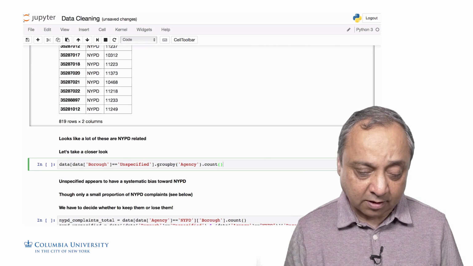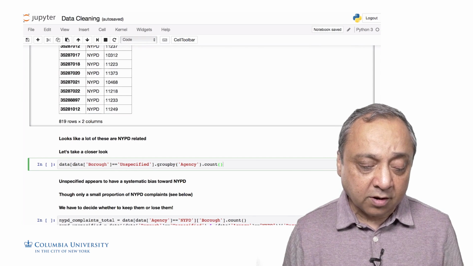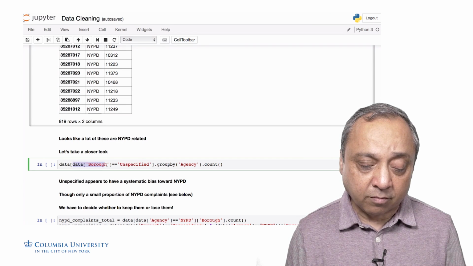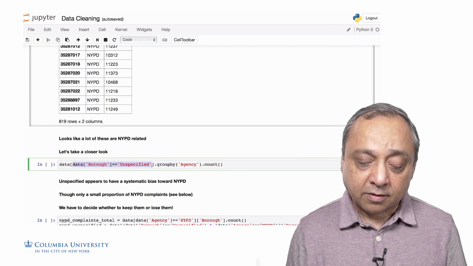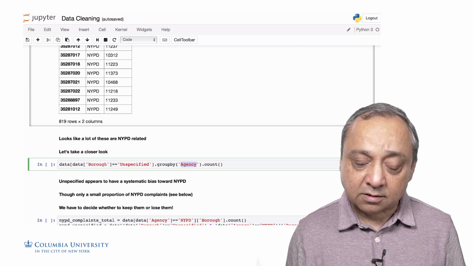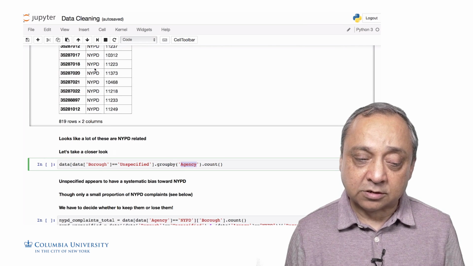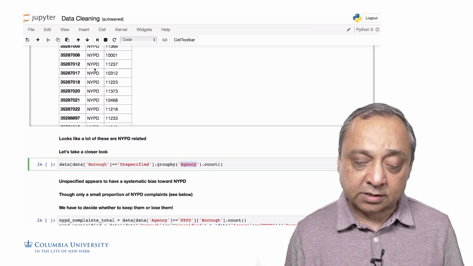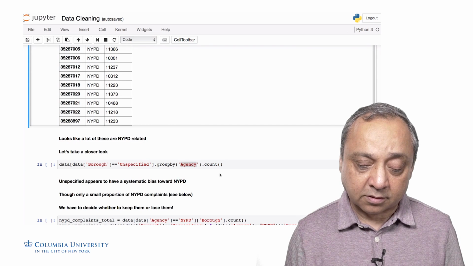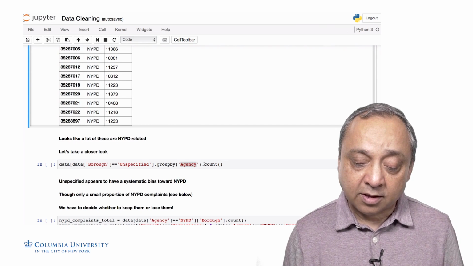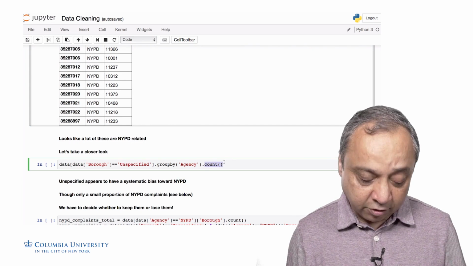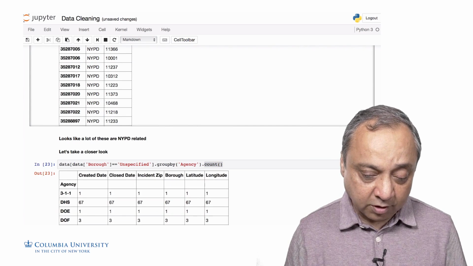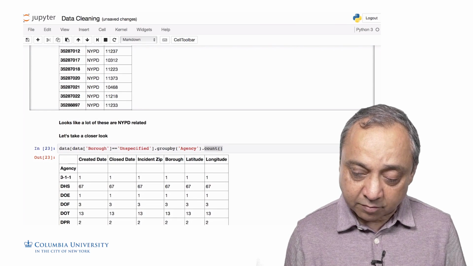It does pretty much the same thing. So what we're going to do is extract the data for unspecified borough, then group it by the agency, so that we get the agency groups by NYPD, DOS, DOE, Department of Sanitation, etc., and come out with a count by groups. Okay, so we can take a look and see whether we have some kind of a bias here.